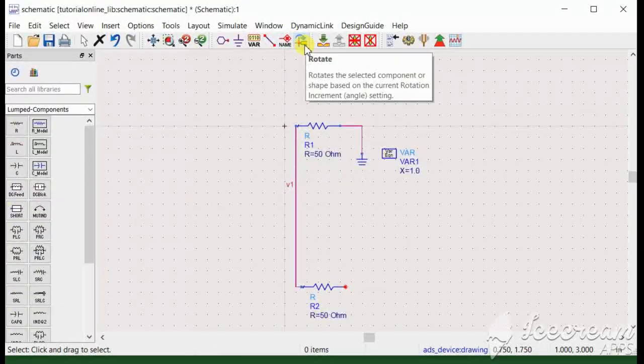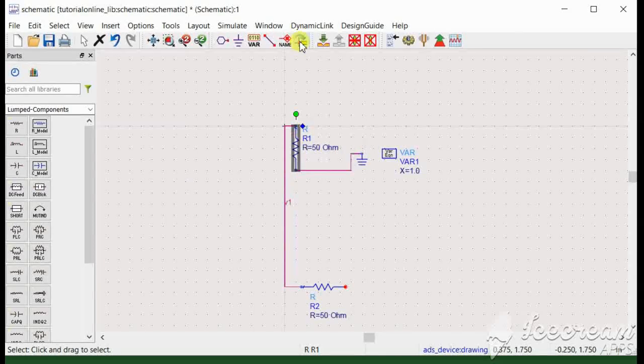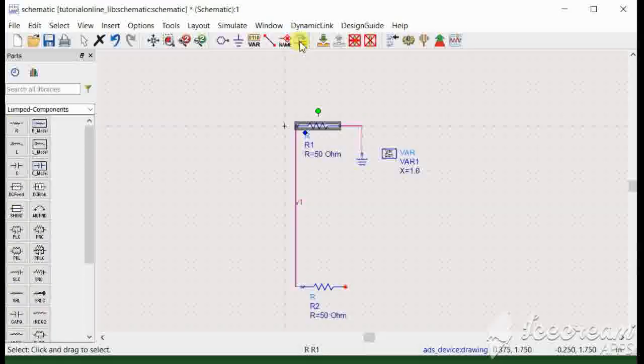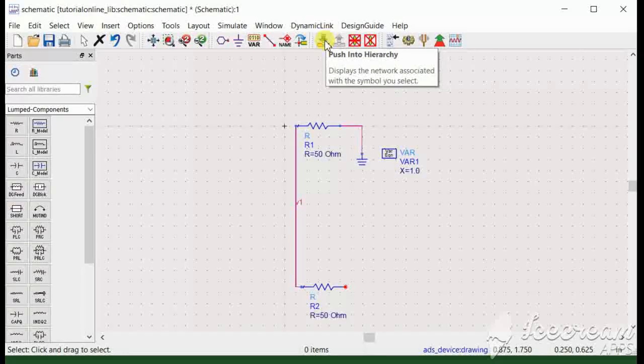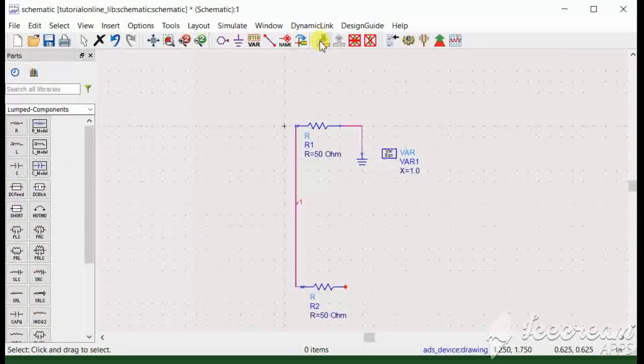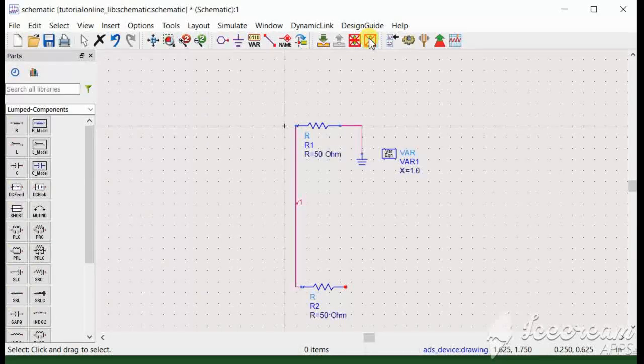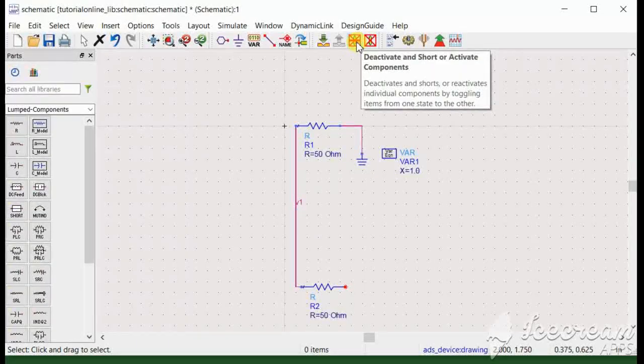Moving further, you can have this rotate button. You can also use Control R, or you can simply rotate it here by this. Okay. Then this is push into hierarchy, push pop out, and these can be explained in due course. Defining this at this point of time will make no sense actually. Moving further, you see this deactivate and short or activate component, and the other thing is deactivate or activate component. So these two actually do the same thing. The only difference is this will also provide a short after deactivating a component.